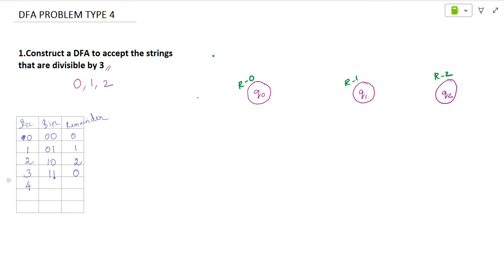And what if it is 4? It is 100 in binary, and the remainder will be 1. If it is 5, 101, remainder will be 2. And if it is 6, it is 110, remainder is 0, because it is divisible by 3. And if it is 7, it is 111, so here you will have remainder 1. Likewise, it will go on. You can take any numbers.